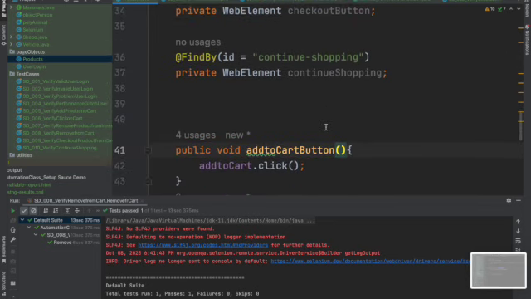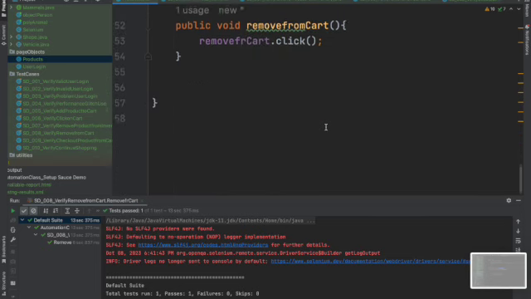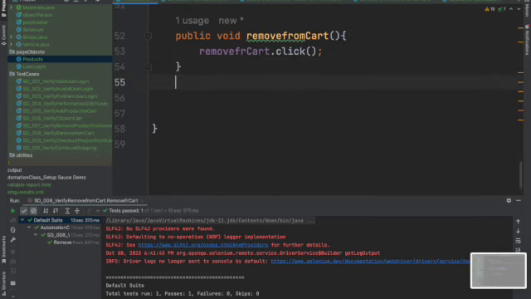Then I'll write methods for each of it. So I have public void.